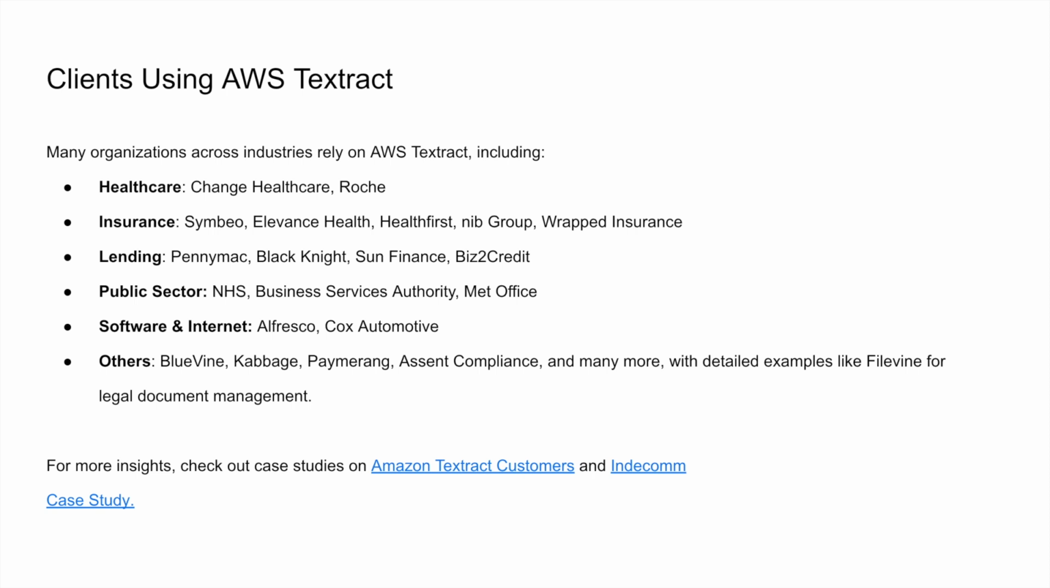These are some clients that are using AWS Textract. You can see healthcare, Change Healthcare, insurance, lending, public sector, software, internet, and others. For more information you can check out the case study, and the link is given in the description. These are some real-life examples where people are using AWS Textract.